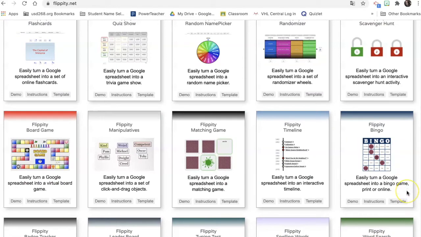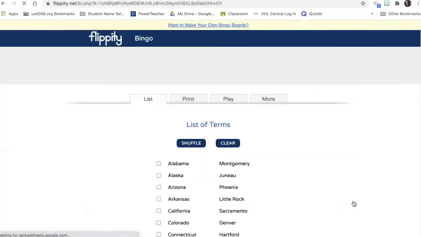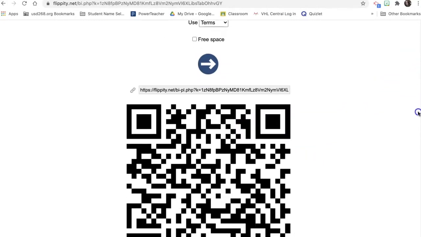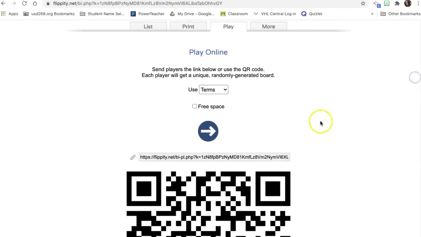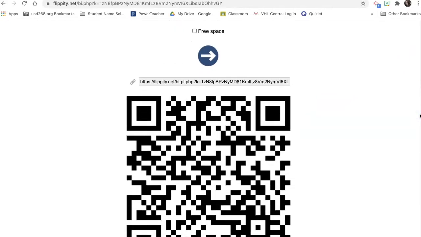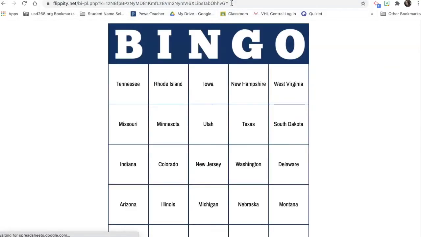If you go into the template, you're going to type whatever your words or phrases are. But I'm going to show you the demo so you can see what it looks like, because you can generate QR codes. They'll come out randomly for each student that has this link. We'll go to it and get a different QR code, which will then give them a different game board. If they don't have a QR reader, they can also just copy and paste this web address, and then that will show them their bingo board.